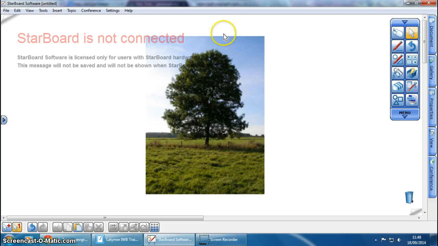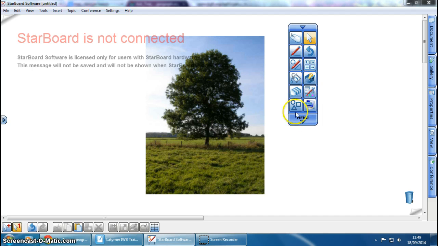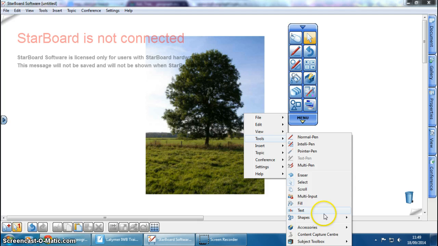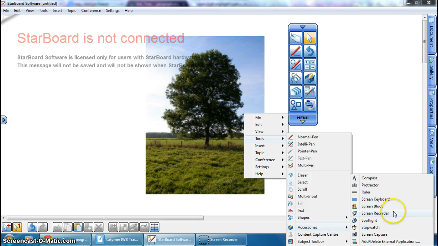Now, using a screen shade, because this is the example I was talking about, you might want to cover this up and slowly reveal parts of it. Now, the screen shade is not initially in an easy to find place. You have to click on menu, click on tools, click on accessories, and there is the screen shade. It's actually called the screen block.